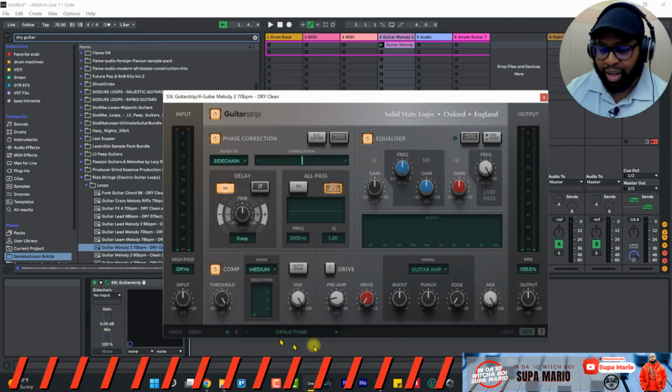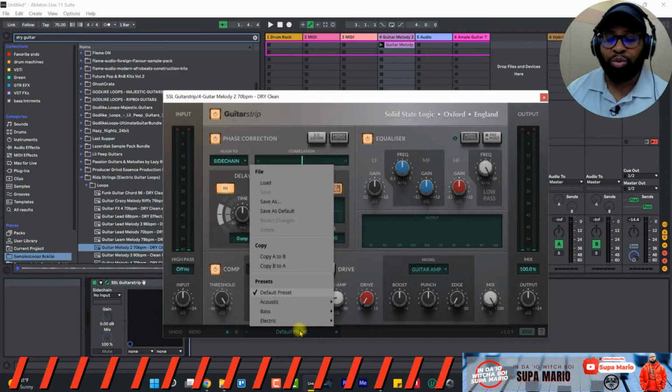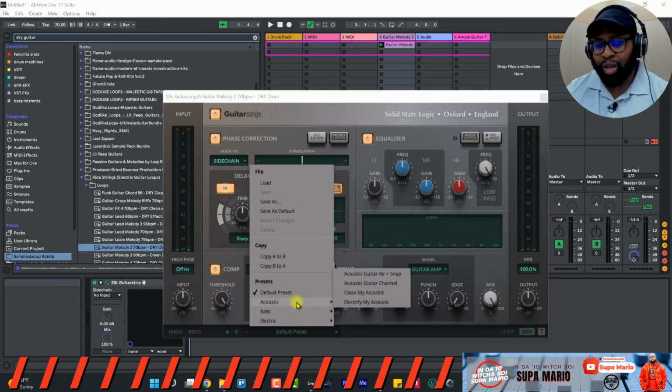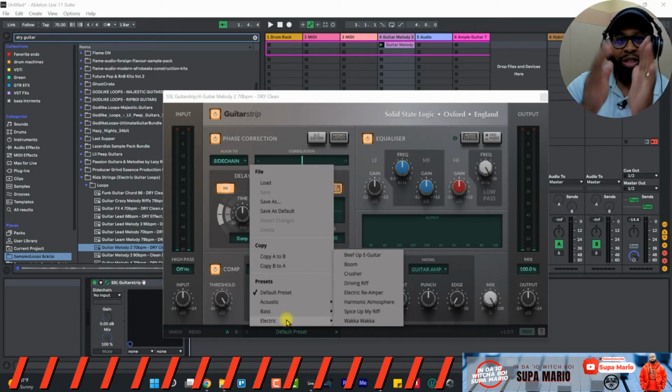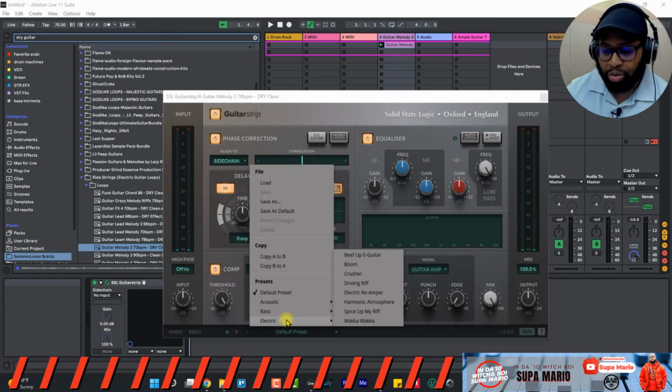And speaking of presets, right here at the bottom of this plugin is your preset browser right here. So you can of course make your own presets, or you can A/B your presets that you choose or what you created or whatnot, and you also have an acoustical category, a bass category, and electric category as well. Not that many presets in here because the whole goal of utilizing SSL products is to create your own guitar tone as well.